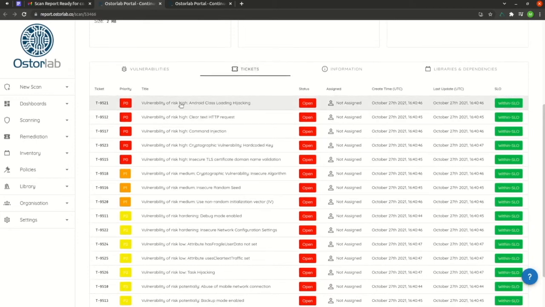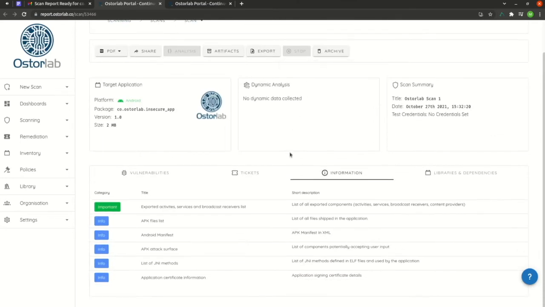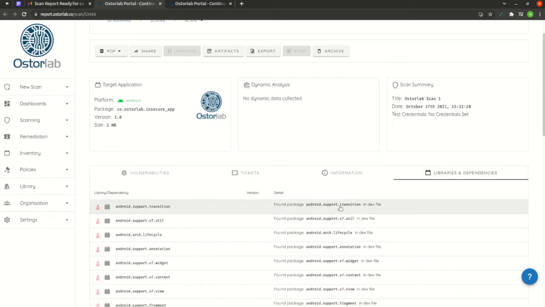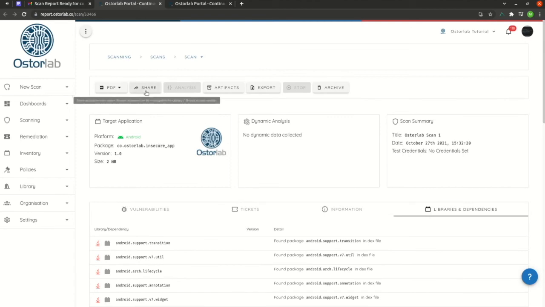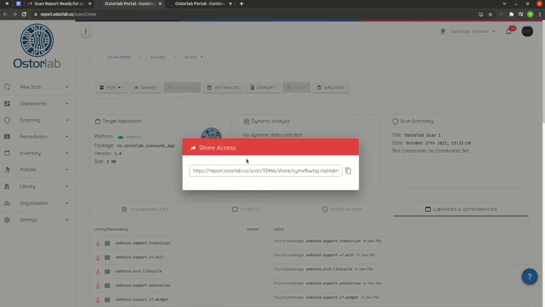Tickets have been automatically created to assist me in fixing vulnerabilities. Information, libraries and dependencies. I have the opportunity to share this page as is, but my main concern now is how to fix this.